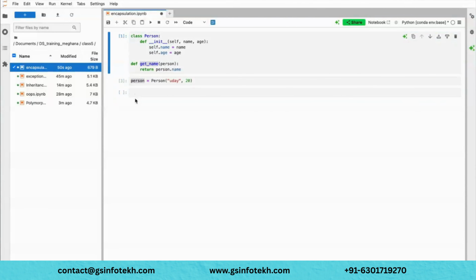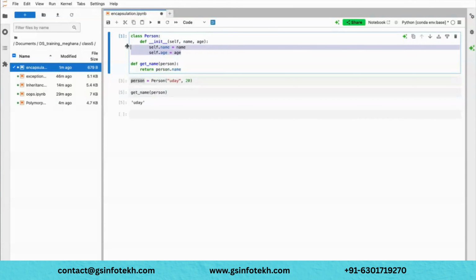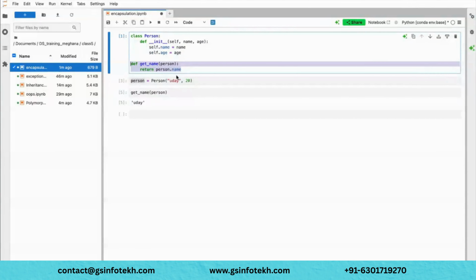I'm calling a method get name, passing a person object. It is returning, right? So I need to just use that. Okay, so it is printing what it is returning, the name, right? So now I'm able to access these values outside of the class, correct?